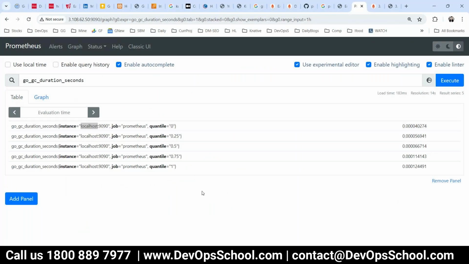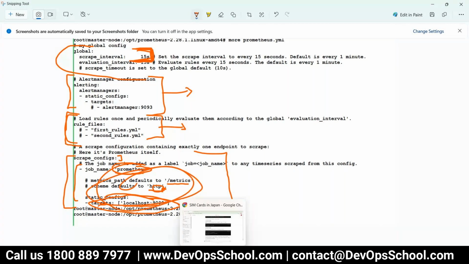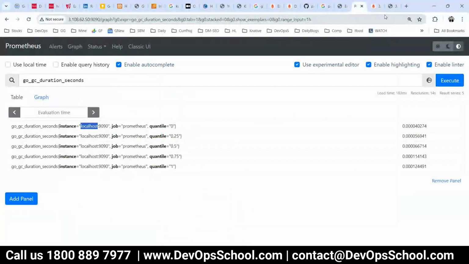Got it? Now here is the path on which the metrics will be available by default. And the scheme can be HTTP or HTTPS. If you have HTTPS, you can convert into HTTPS. Right now, not needed actually. So this one entry is there. I'm going to make another entry. For what? For my Linux. So let me copy paste.